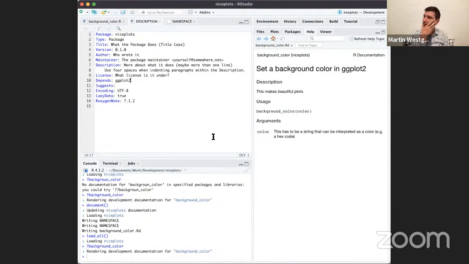Imports. I forget the difference between imports and depends. There is one I've looked at before and gone, that's clever, but I can't remember what it is. So yeah, I'd go look up Hadley's book for that because he's better at this stuff than me. Sorry to not be more help, but I simply cannot remember. Yeah, sorry everyone.